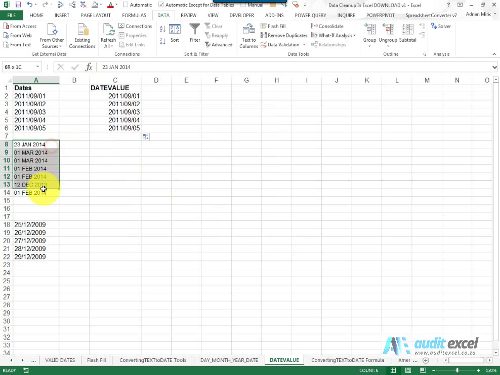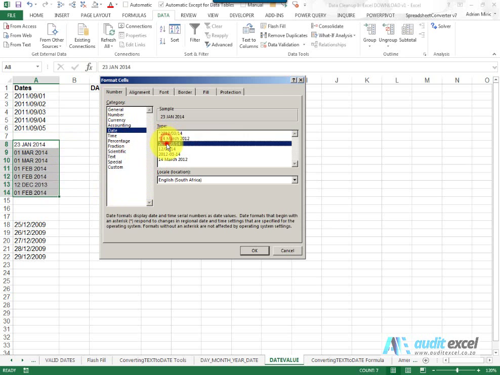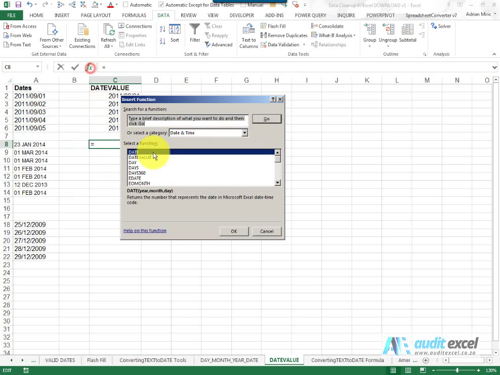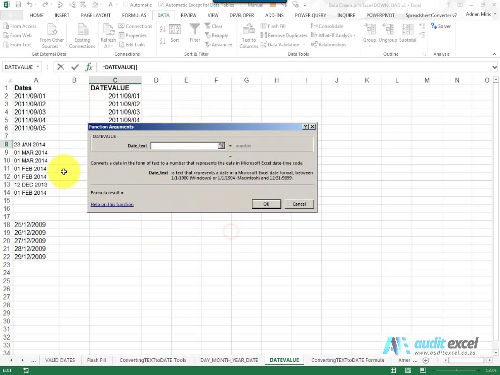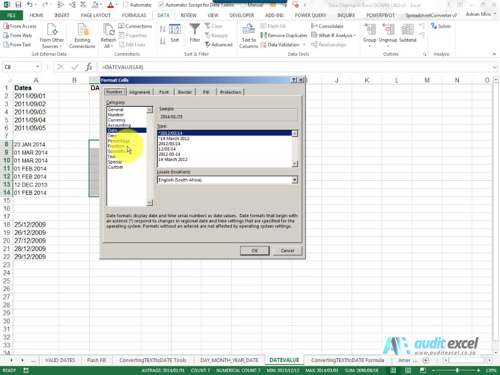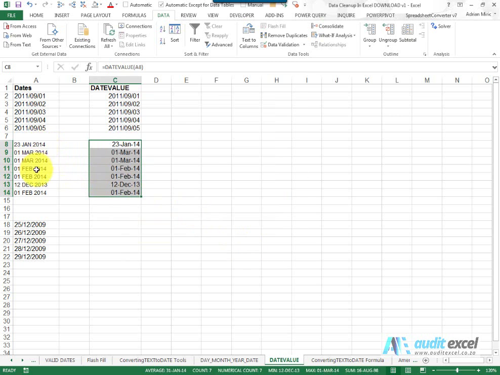Over here, again, we've got some dates. When I try and format them, it doesn't treat it as a date. Let's see if Datevalue works. I can point there. I can see it's going to work. I can copy it down. And again, I've got proper dates. And if I want, I could then format it back to look like this, but now it's an Excel recognized date.